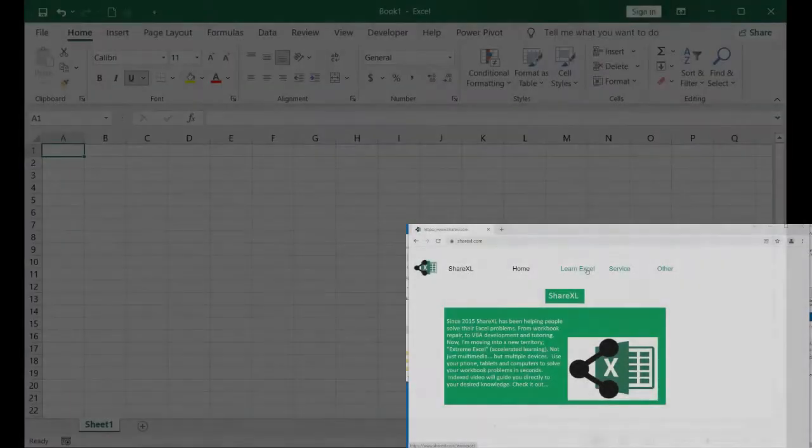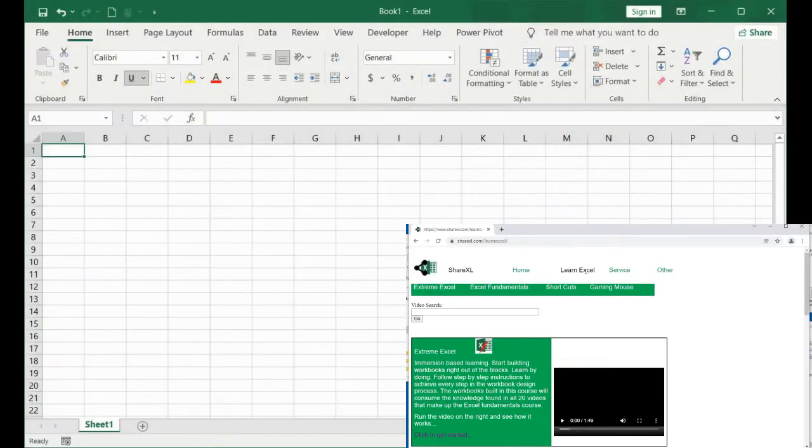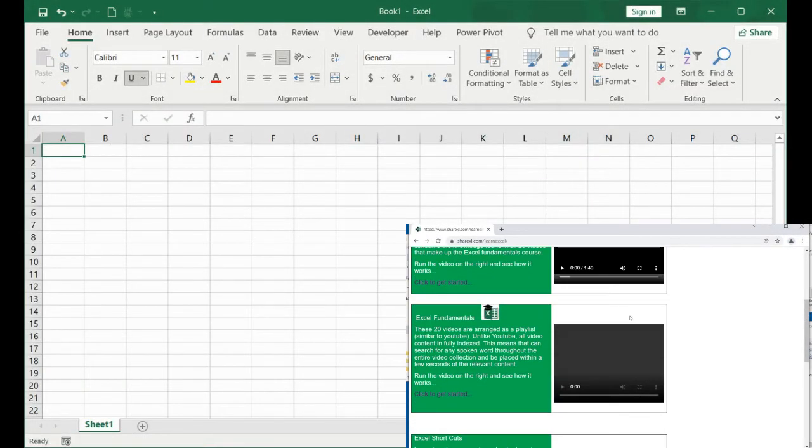To access the Excel Fundamentals page, click the Learn Excel link from the home page, scroll to the second panel, then click on the Click to Get Started link.